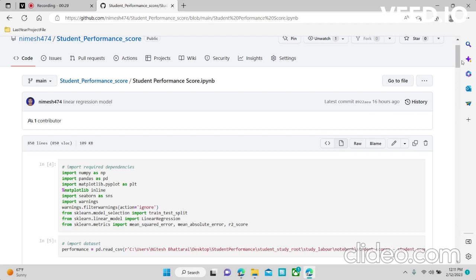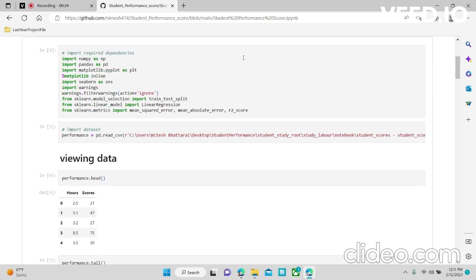At first, I have imported the required dependencies: numpy, which I have imported as np, pandas, and matplotlib.pyplot. After that, seaborn, and to ignore the warnings, I have imported warnings. For the train test split, from sklearn.model_selection I have imported train_test_split, and from sklearn.linear_model, which is our required model, I have imported LinearRegression. And from sklearn.metrics, I have evaluated the errors, and there are three types of error that I have evaluated: mean squared error, mean absolute error, and R2 score.